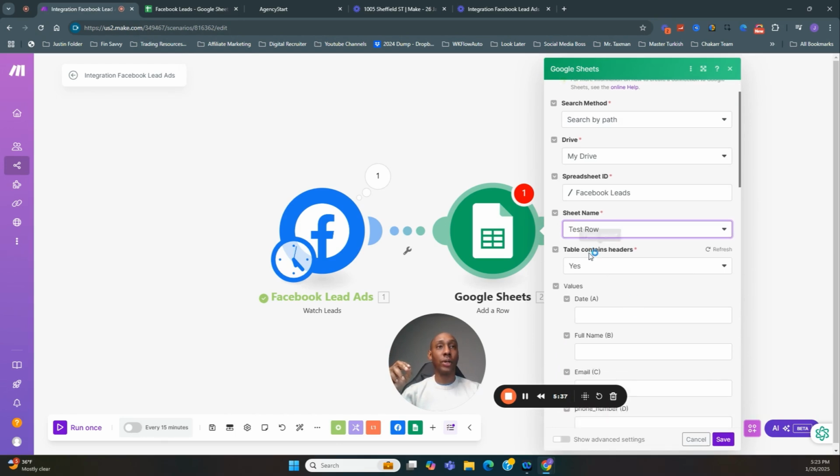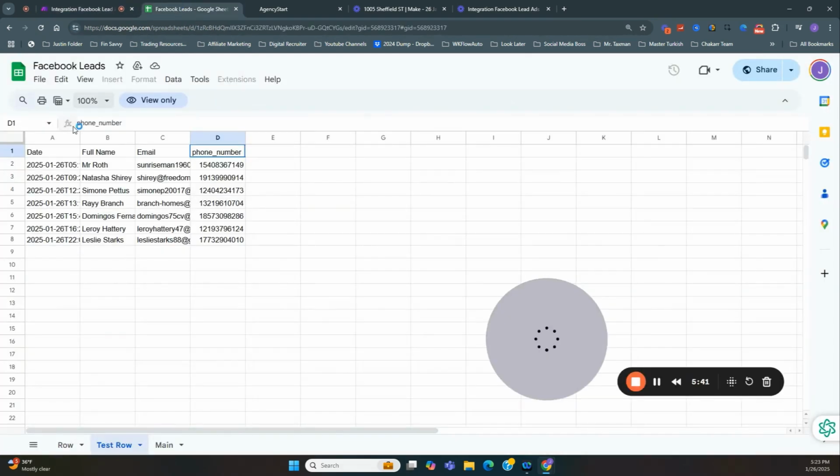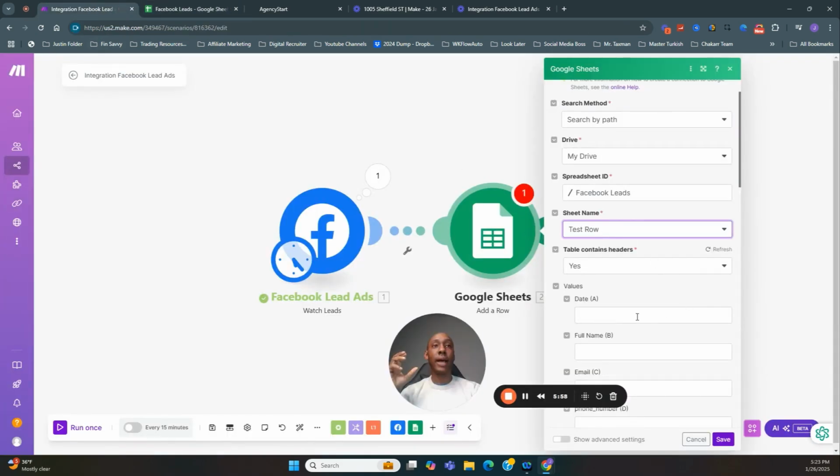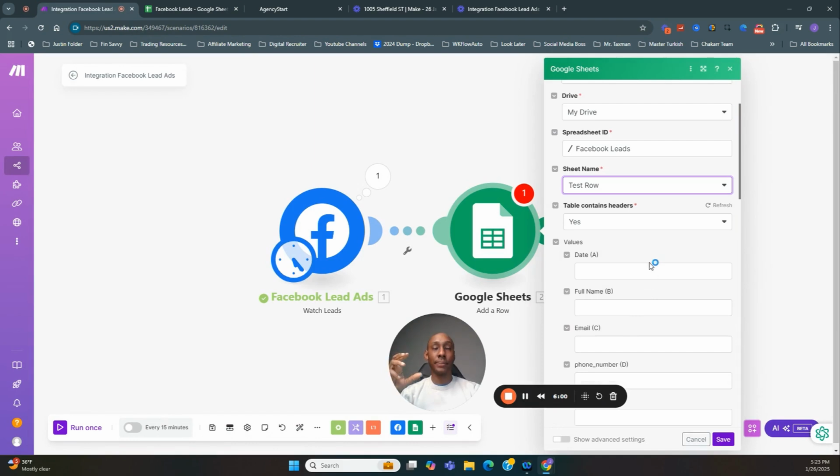Okay, and then you're going to go down here to table contains headers. Headers are simply right up here. So where it says date, full name, email address, and phone number, we want to extract that information from Facebook and have this on here. So that's why we're going to pick that. We're going to map it out on Make so that we can actually get that data every single time.